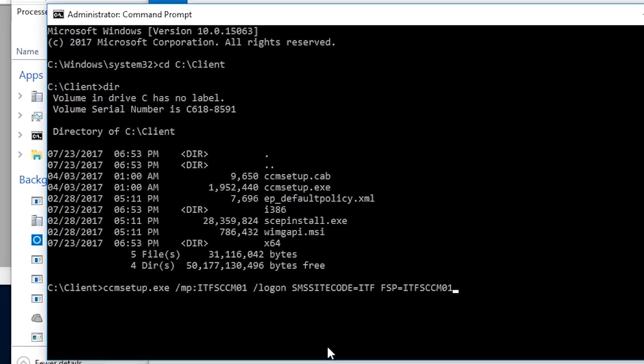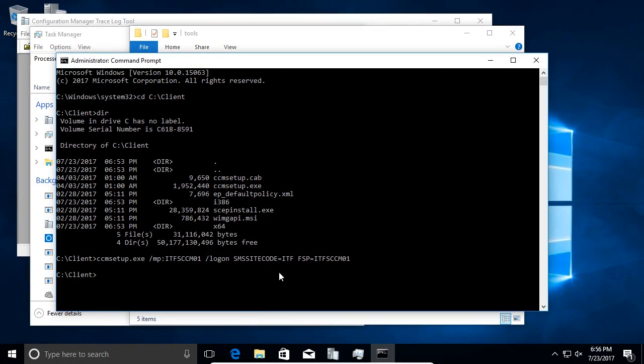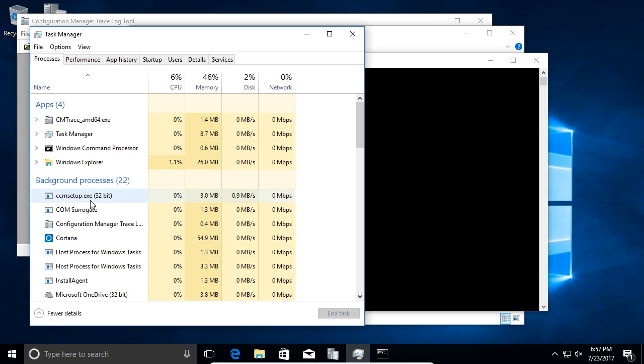All right, so now we're going to hit enter. And we can see that it's just a short command and doesn't really give us a progress or any indicator on what's going on. If we switch over to Task Manager, we can now see that ccmsetup.exe is executing.